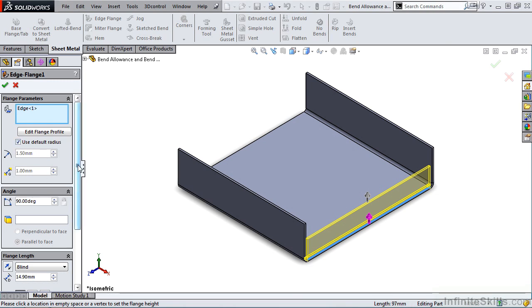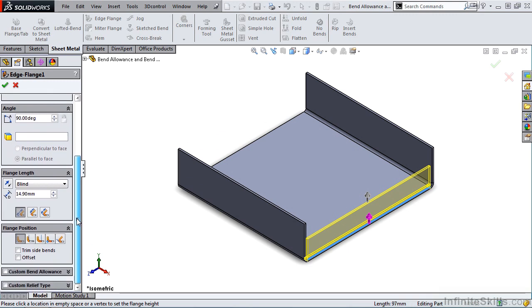The next item in the Property Manager is angle. We have the capability to change the angle of the flange. So watch the screen as I change these values. Notice the angle of the flange changes. I'm going to set it back to 90.